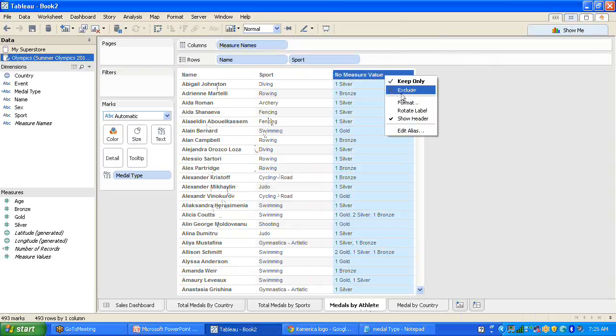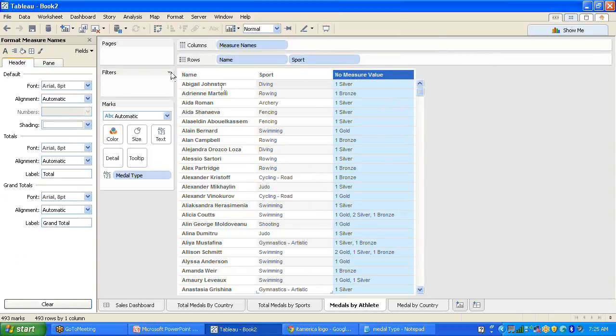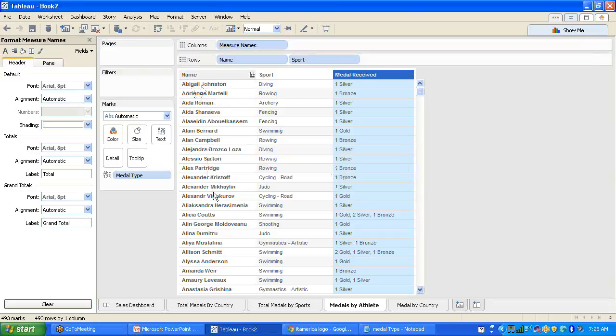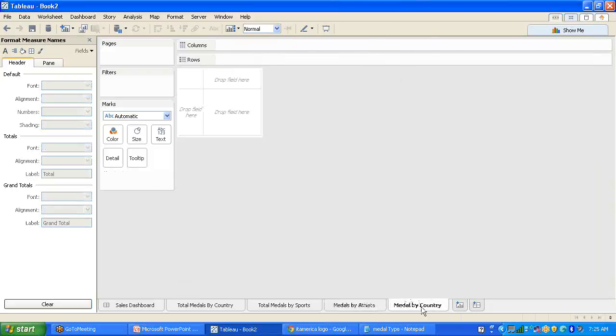Okay, so here you can format it, or you can right click, edit alias, so you can give that as medal received. Okay, so who is the person and what sports and what medal they have received. Okay, so now let's go here to medal by country.